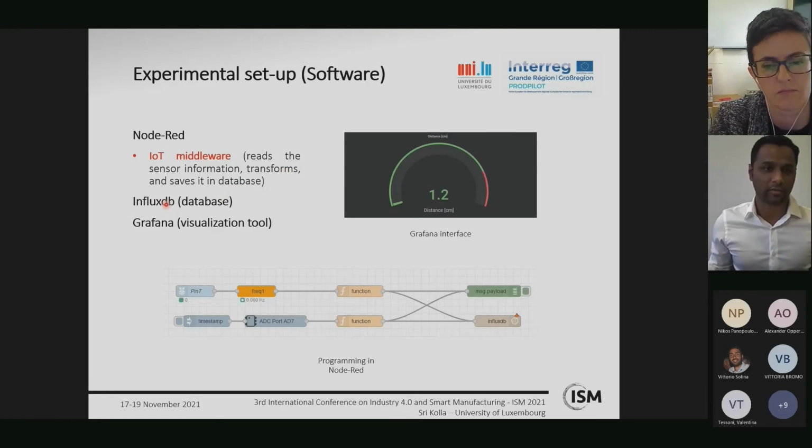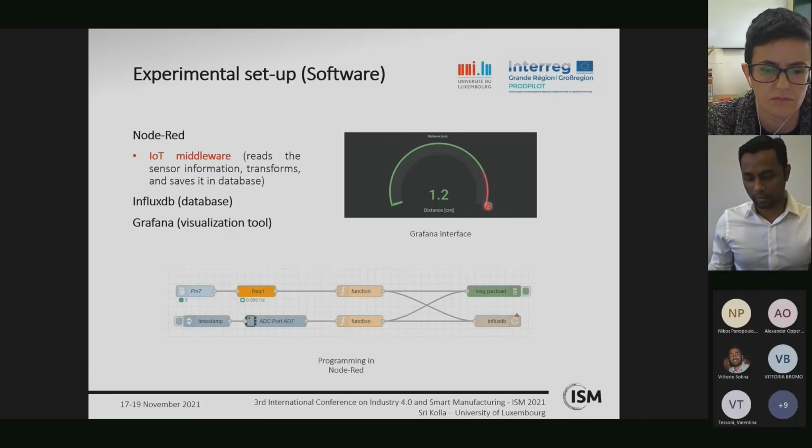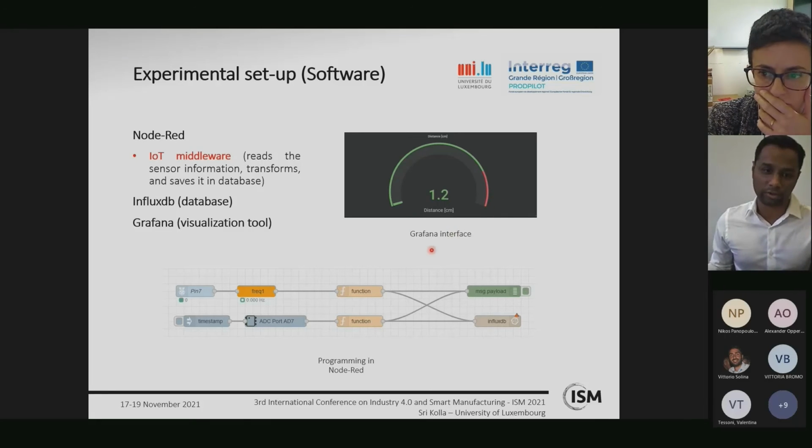So it reads the sensor information, transforms, and saves or pushes it to the database. And the database we used to collect the data is InfluxDB. It's an open source database as well. And then from the database, we send that information to Grafana. It's a visualization tool, very versatile and flexible. You can program the way you want and what data you want to see, and you can also create alarms when a critical variable is going above the threshold.